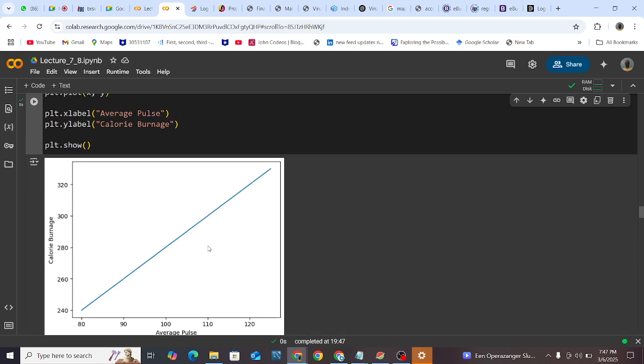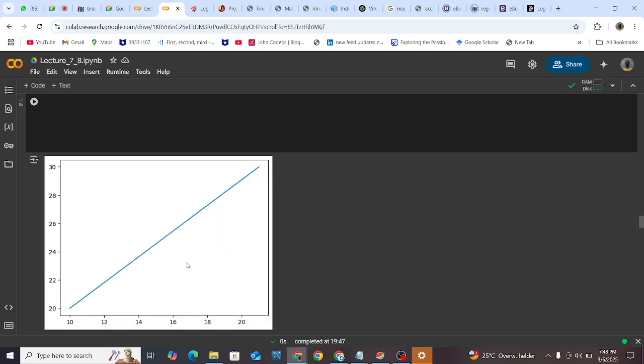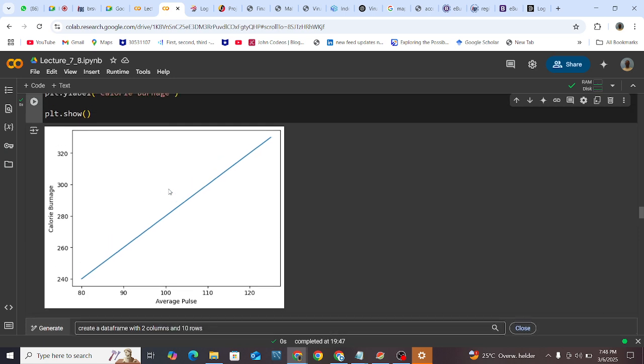So I think this graph is starting to become meaningful, rather than having just a line without any labels like this one. If you were not here to explain this graph, you couldn't even understand what is going on. It's just a line. It's not labeled. But now with this one, at least we're able to see that on the y-axis we have the calorie burnage, and on the x-axis we have the average pace.